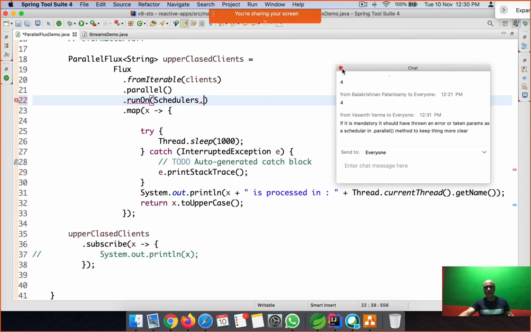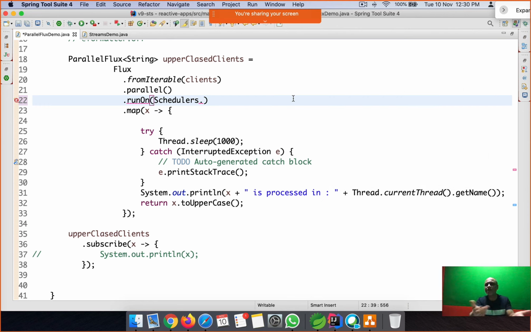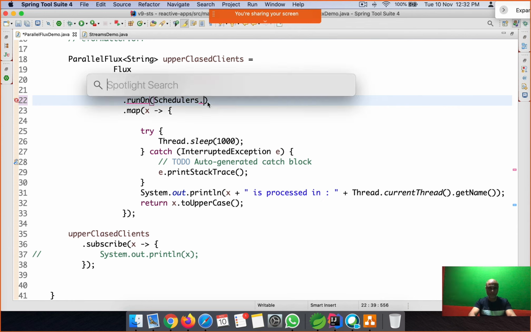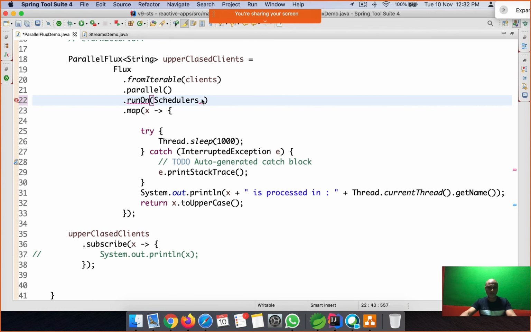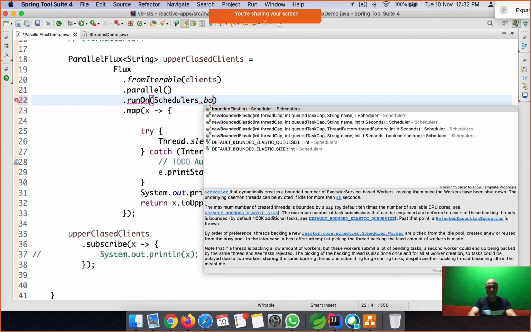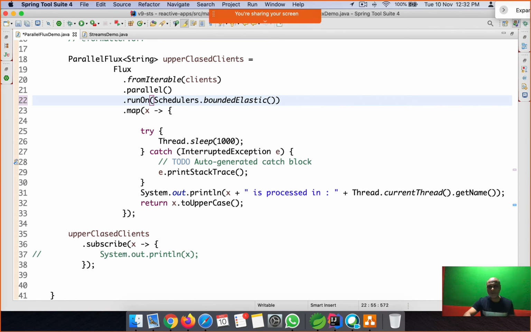Don't mind, please. So coming back, let's understand how it is and how they have built it. So runOn, I say Schedulers. I've got a choice here, friends. I can very well say boundedElastic. What is boundedElastic? The total number of threads will be equal to the total number of cores on your machine multiplied by 10. That's what it is. And so you know the difference between parallel and elastic.